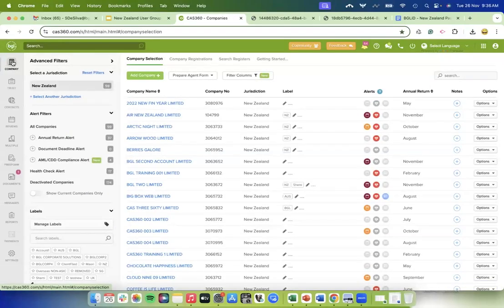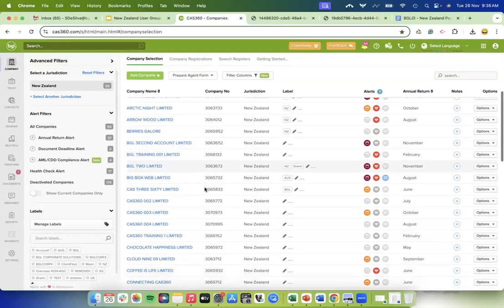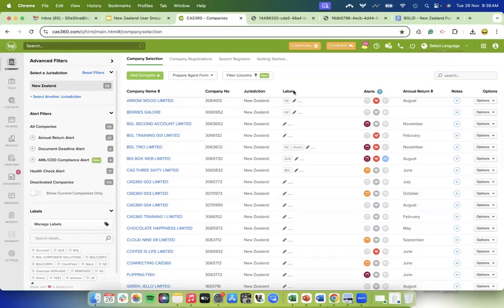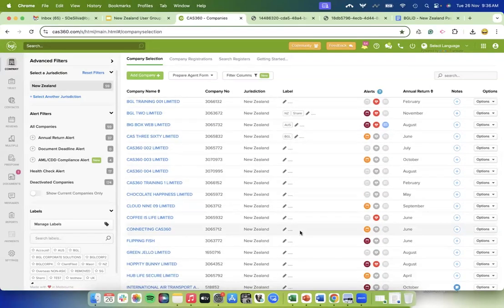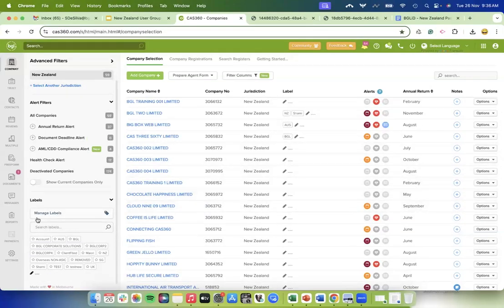Next, let's have a look at some improvements we made around labels. As you know, we have labels you can use to group your companies or attach them to your company selection screen and your trust selection screens. We've seen clients utilizing the labels quite a bit, and we've seen clients who have a huge list of labels in your company selection screen.